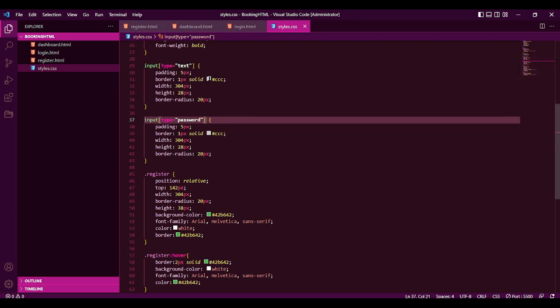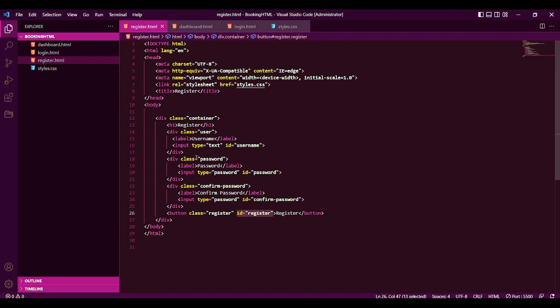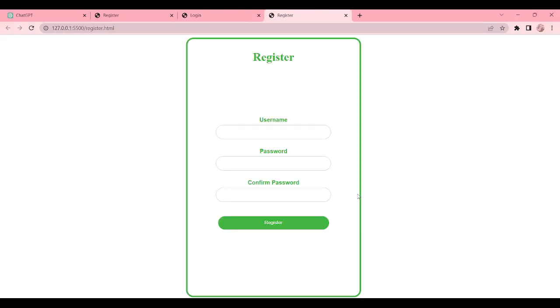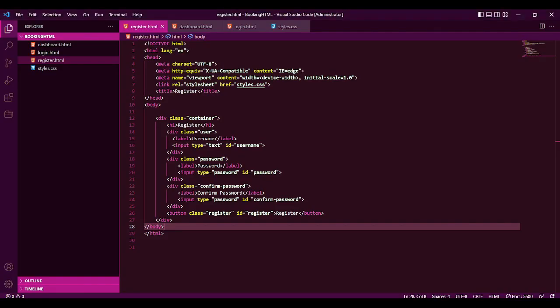I just copied the same styling for the text and put it for password. And for the password types, I've changed them to passwords so that it's hidden and users can't see what is being typed. So just add that and let me show you what it looks like now. So this is the page, and now with the hover you see it changes colors when the user clicks it.